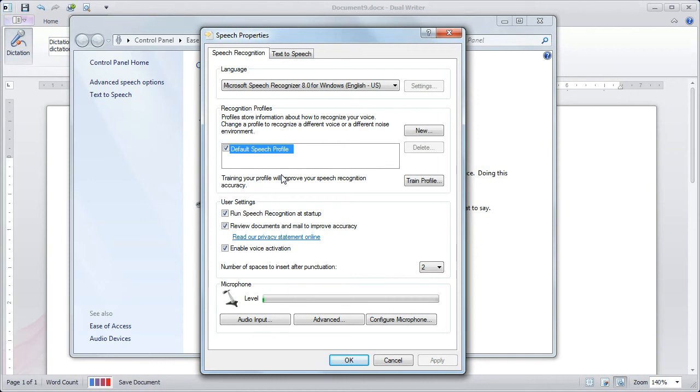Below that, there are also a number of commands you should look at here. The first one is run speech recognition at startup. This can be on or off. You can use Dual Writer with the speech recognition off. It will work just fine.